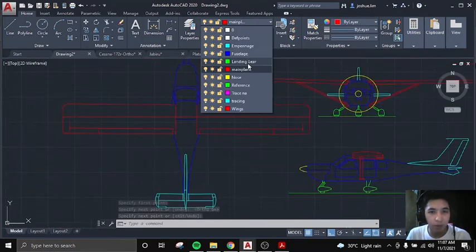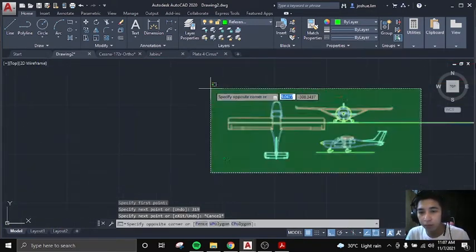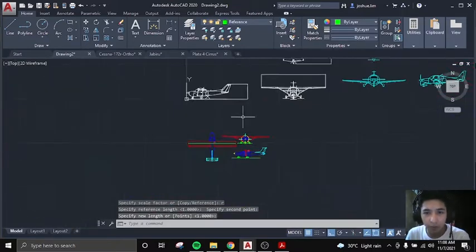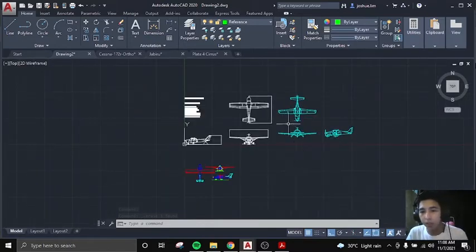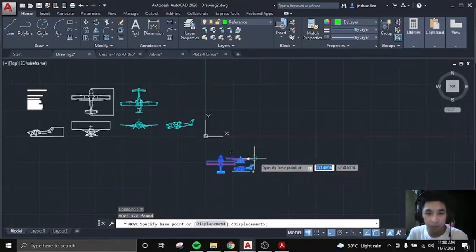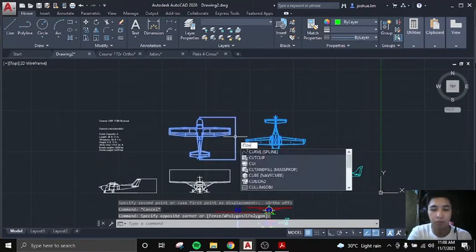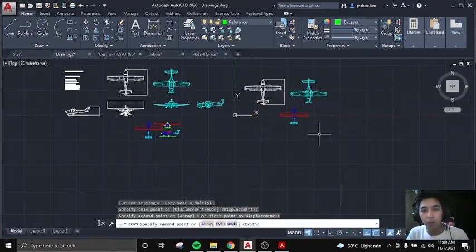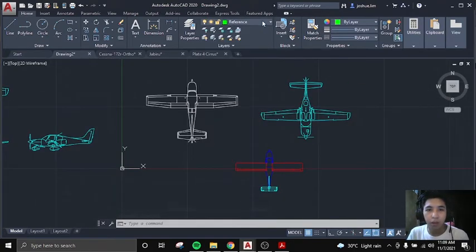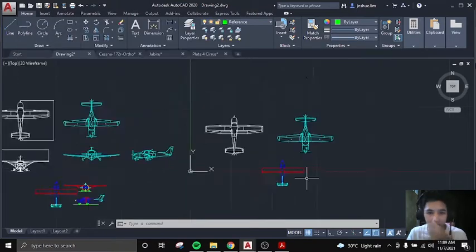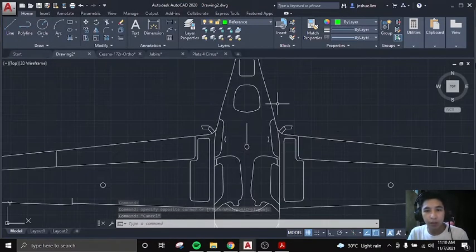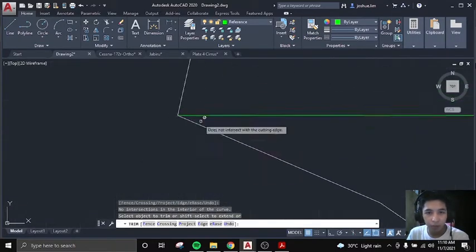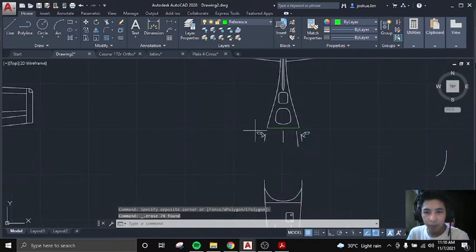So the wingspan is from tip to tip. I draw a reference line, then scale it. So I set aside all the planes, and I got all the top views to create the new aircraft. So I had to trim out some portions.